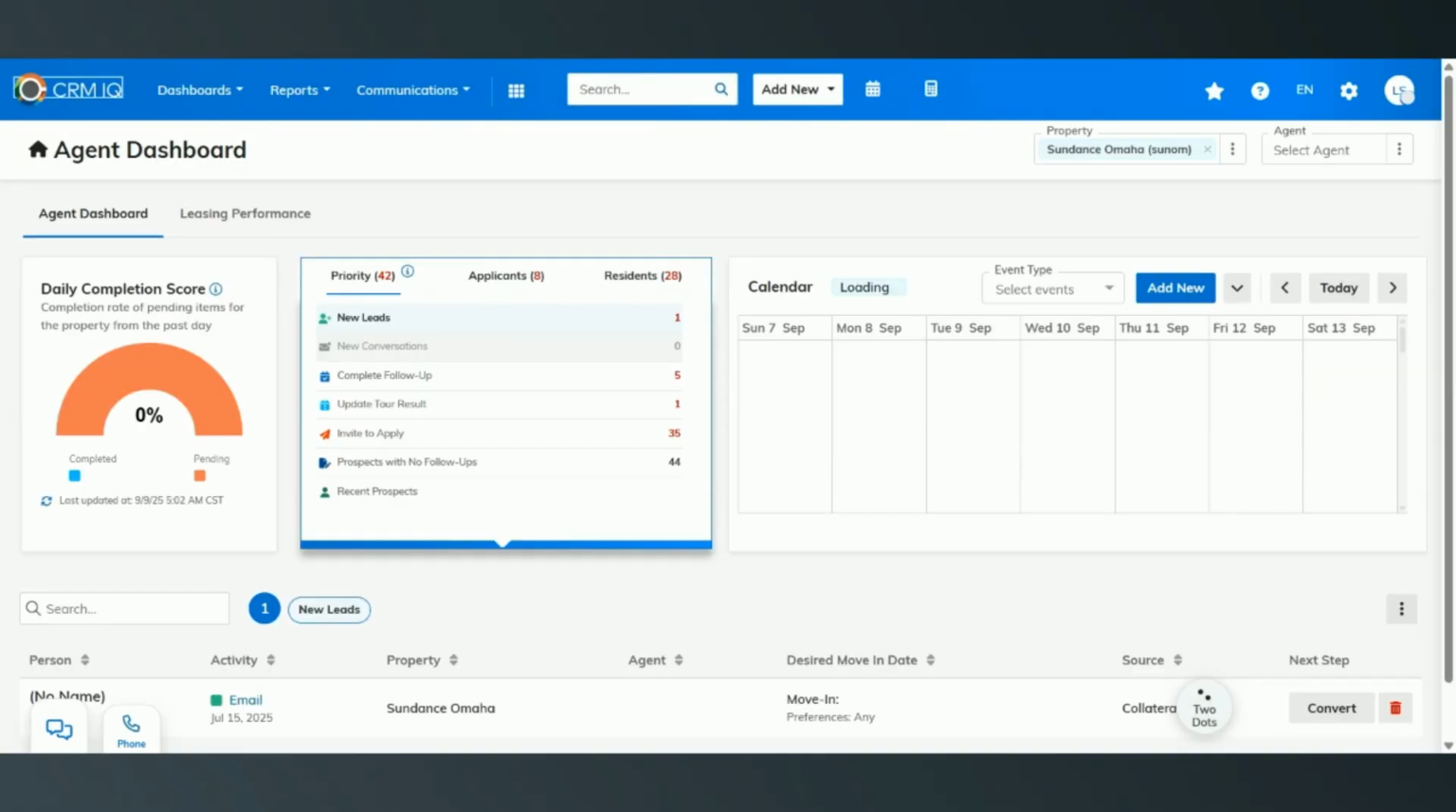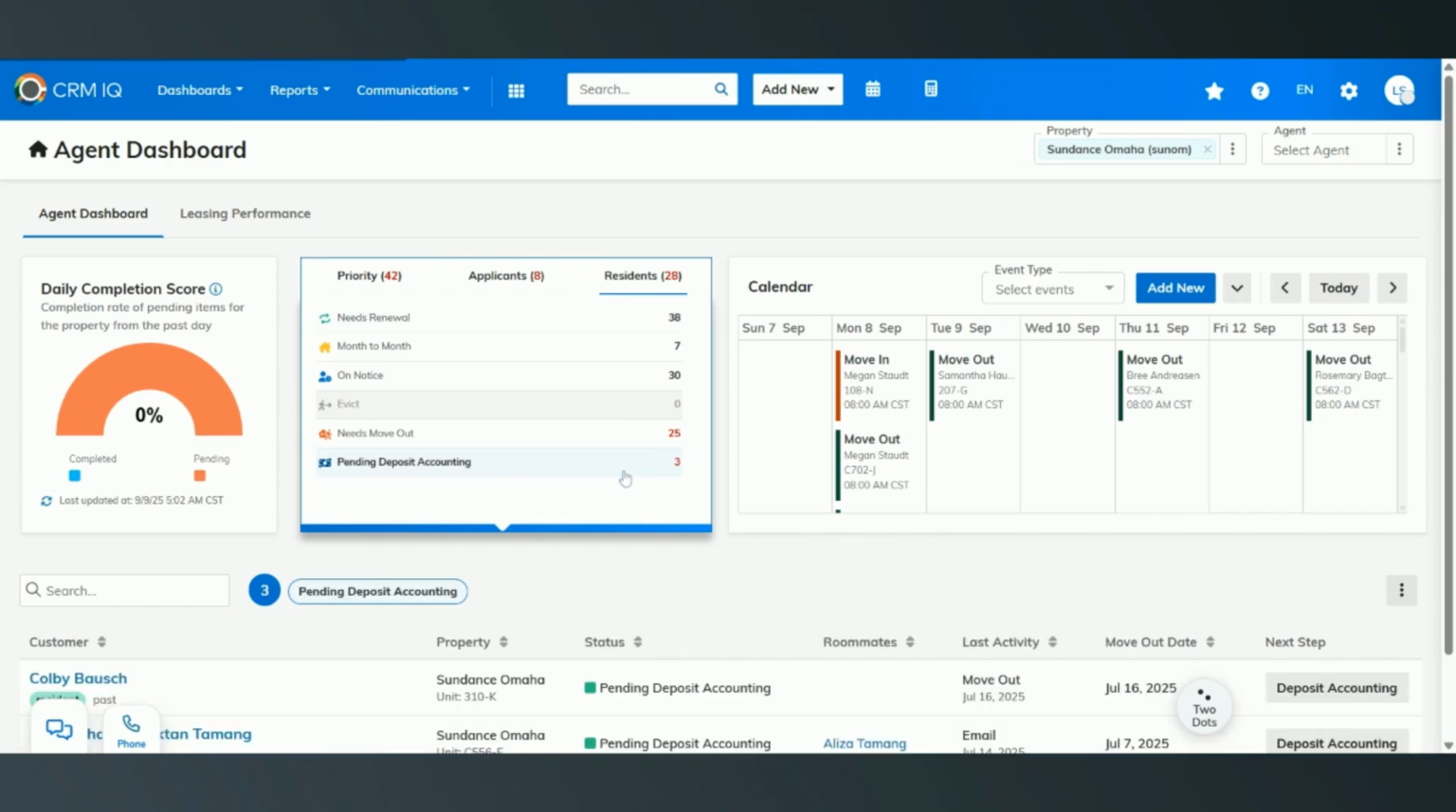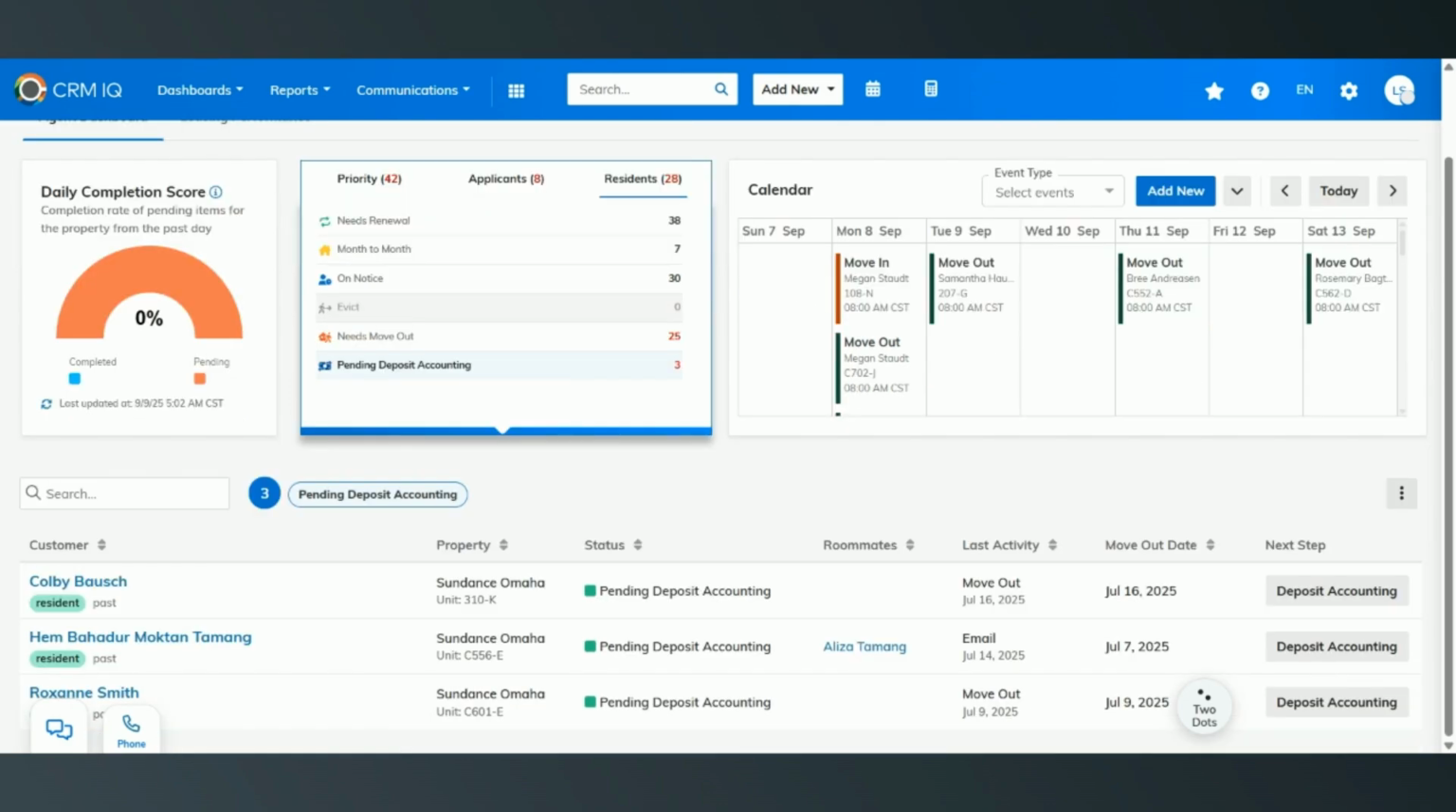Now that the move in and move out have been completed in the system and the unit transfer is complete, you will still need to complete deposit accounting for the old unit. Select the resident bucket and then select Pending Deposit Accounting. We are currently in a test environment, so the unit transfer is not available to show at the moment, but you would complete the deposit accounting like you normally would for any move out.